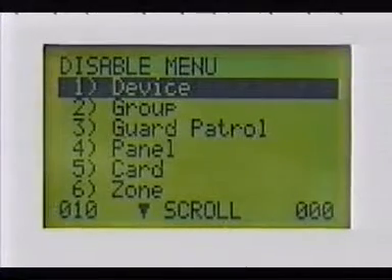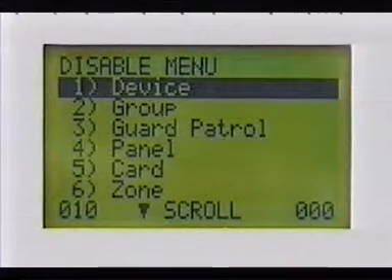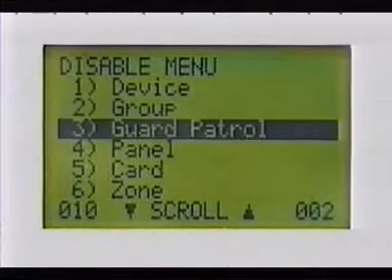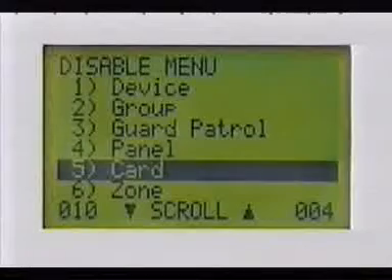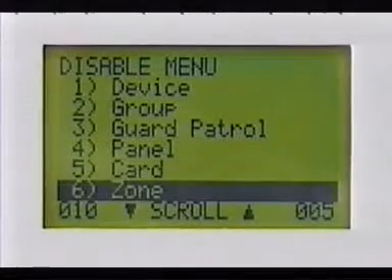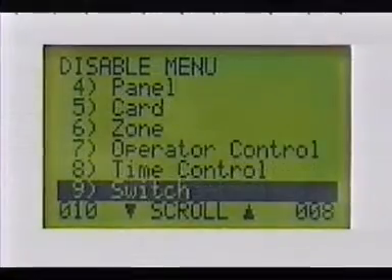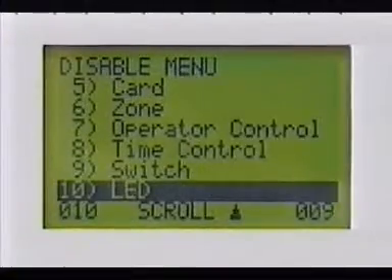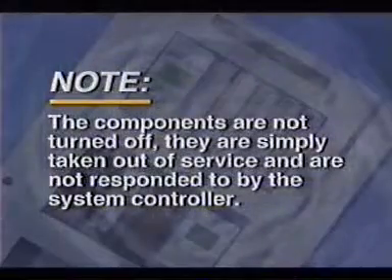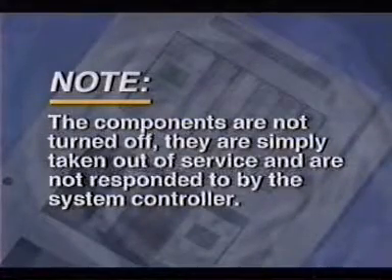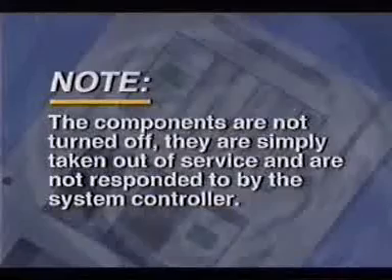The Disable function allows the operator to disable any of the following: devices, groups, guard patrols, panels, cards or modules, zones, operator controls, time controls, switches, and LEDs. It's important to note that the components are not turned off, they are simply taken out of service and are not responded to by the system controller.